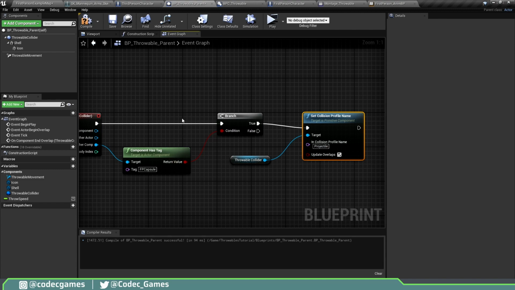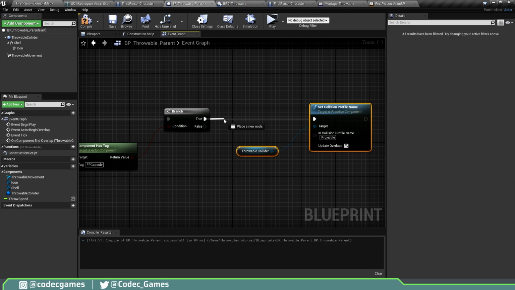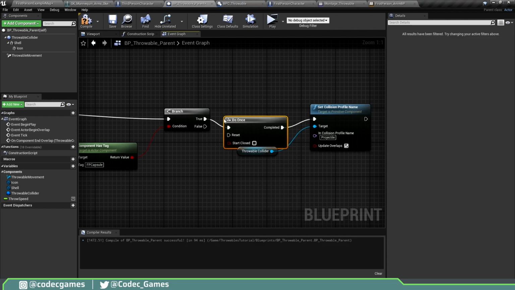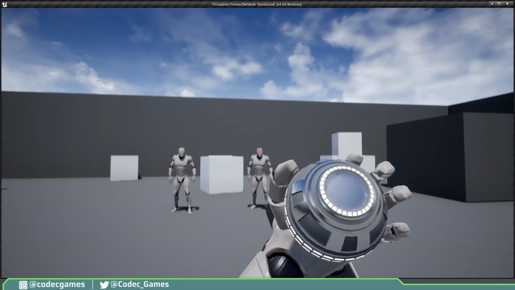However, this should only fire once, but to make absolutely sure that it only fires once, we're just going to add in a do once node right here and compile. So let's go ahead and try that out. There we go, now it's hitting our target.